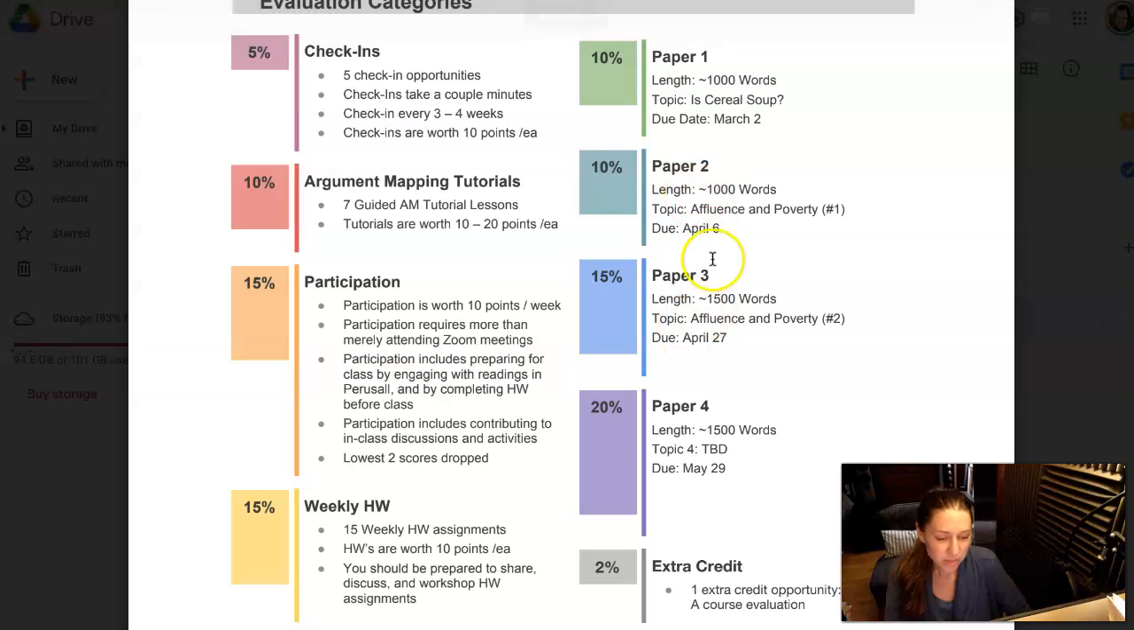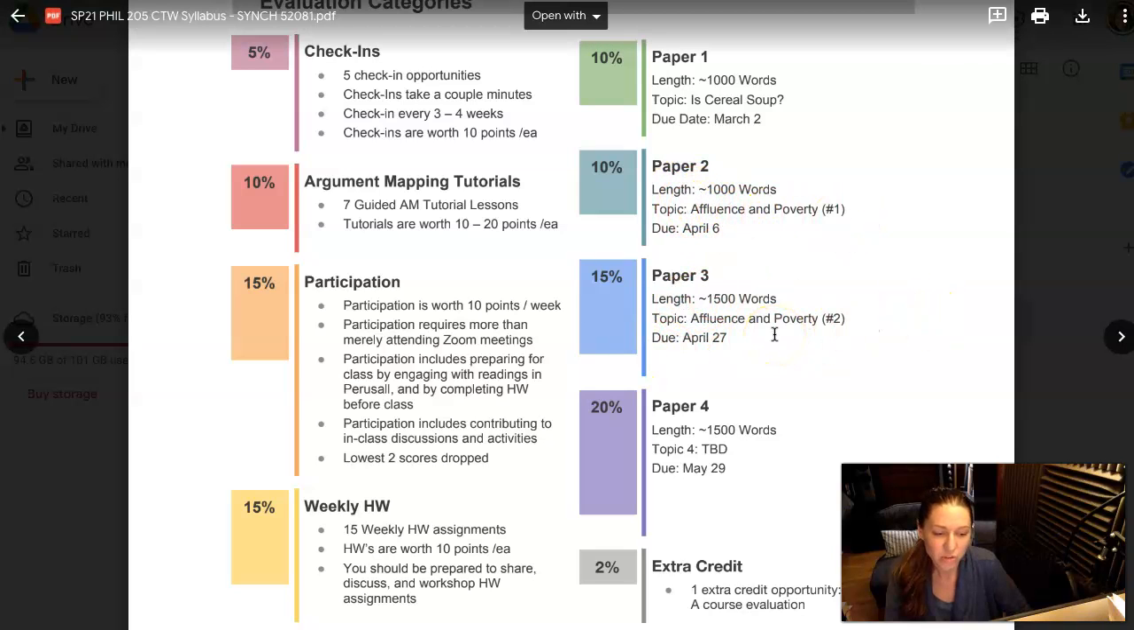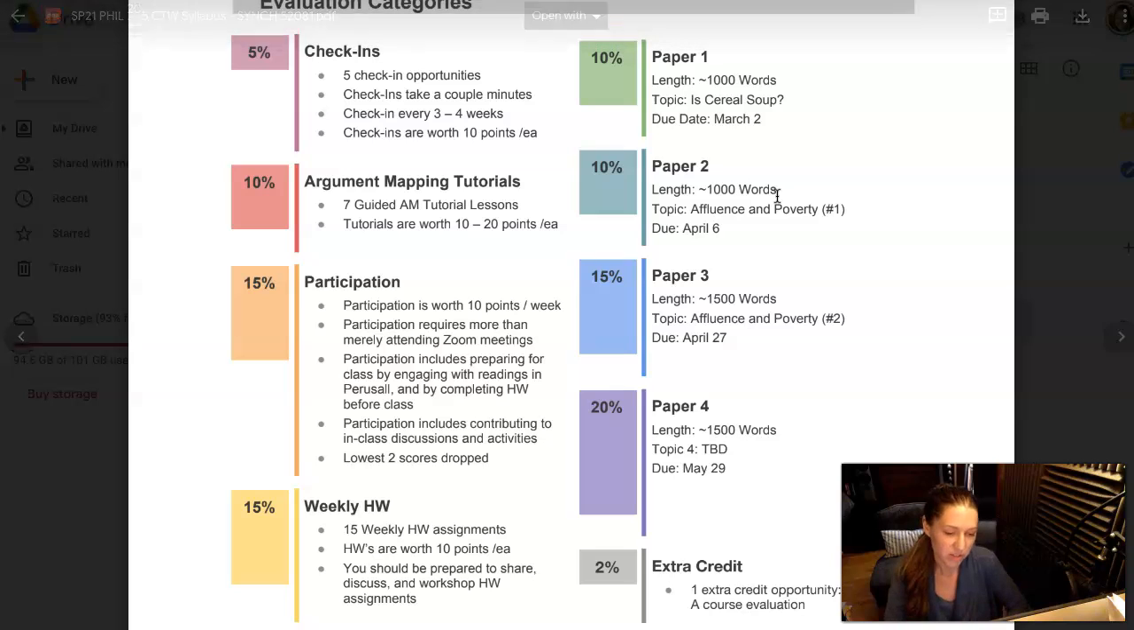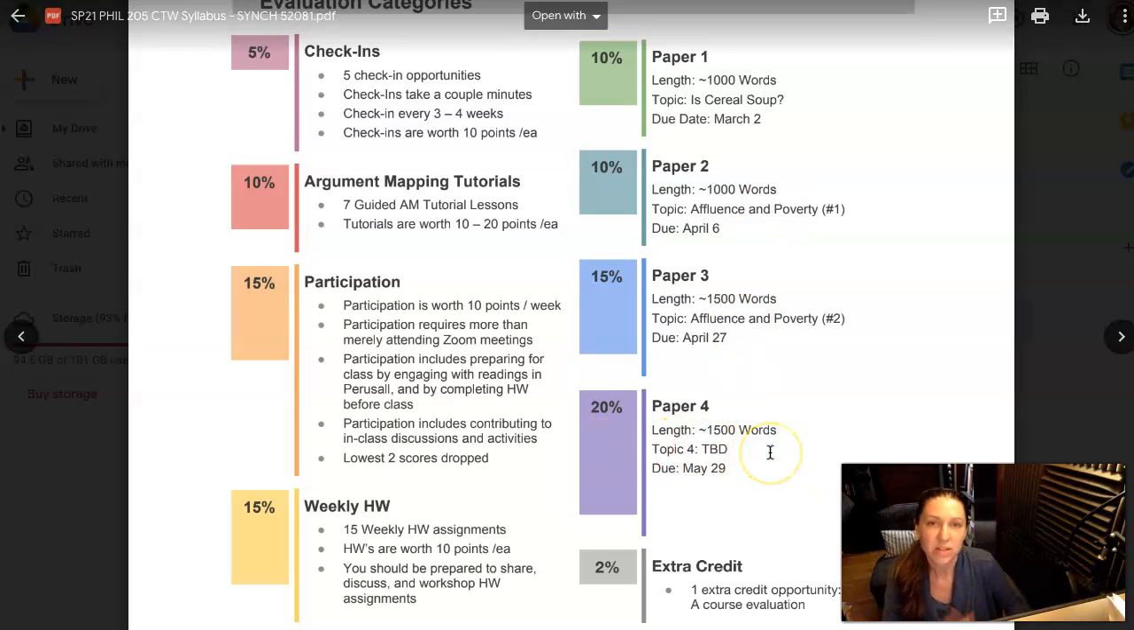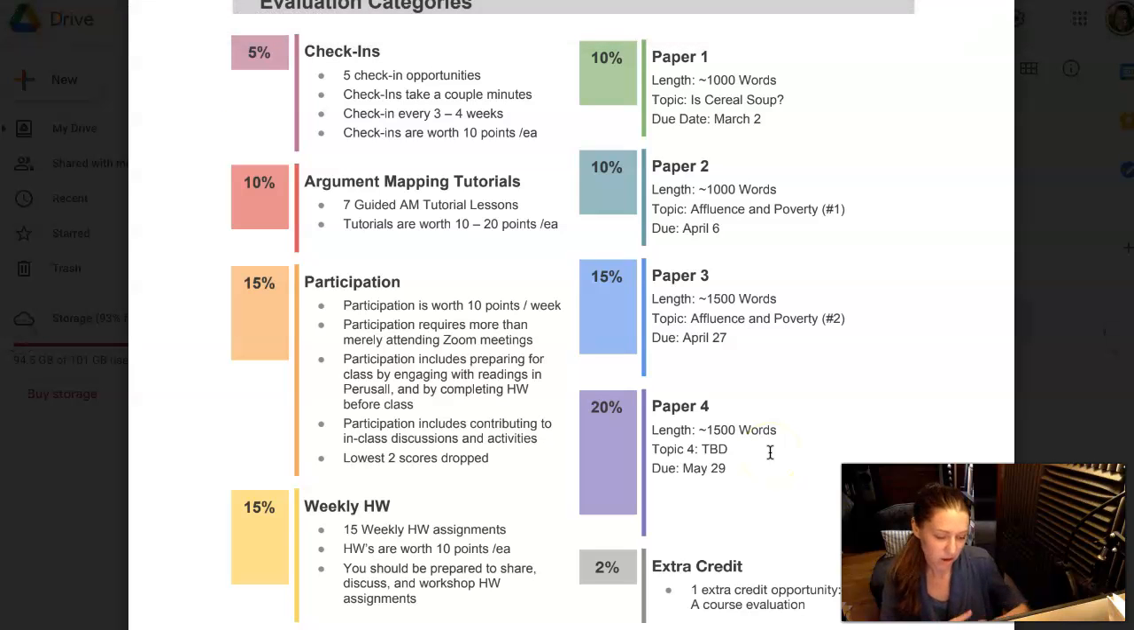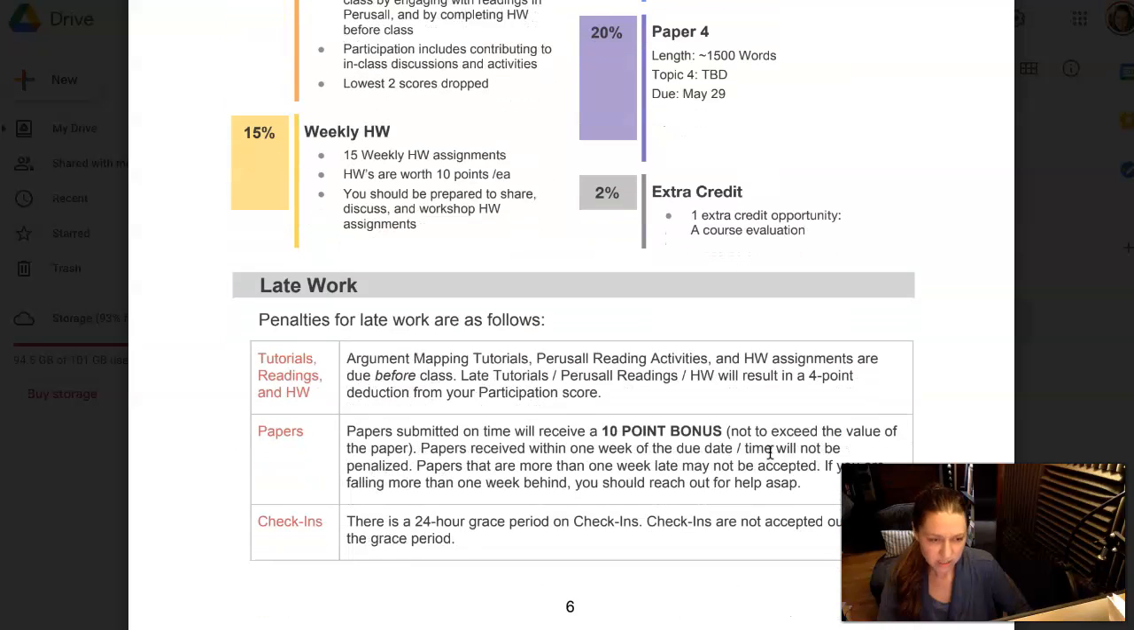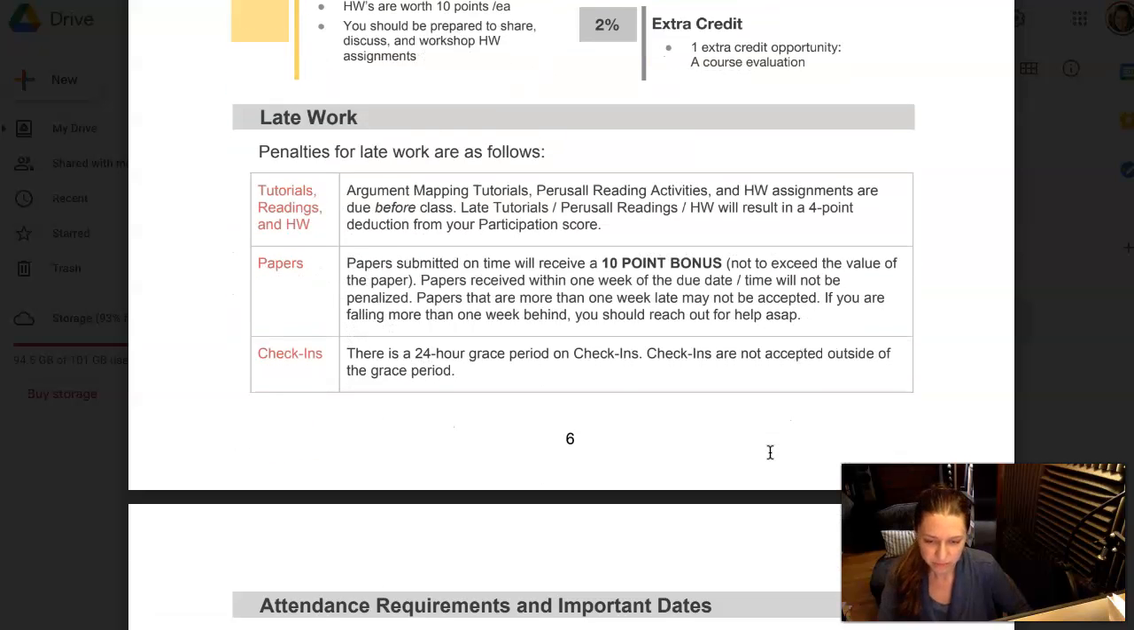Okay, our first topic is cereal soup, which we've already started discussing. Our next 2 papers are both on the topic of affluence and poverty, but they are definitely 2 separate papers. This isn't a paper and a rewrite or a rough draft and final draft. They're 2 separate papers roughly on the same topic. And then the 4th topic is to be determined because I'm going to have the class vote on our final topic for the course. I'll say a bit more about the topics in a moment.